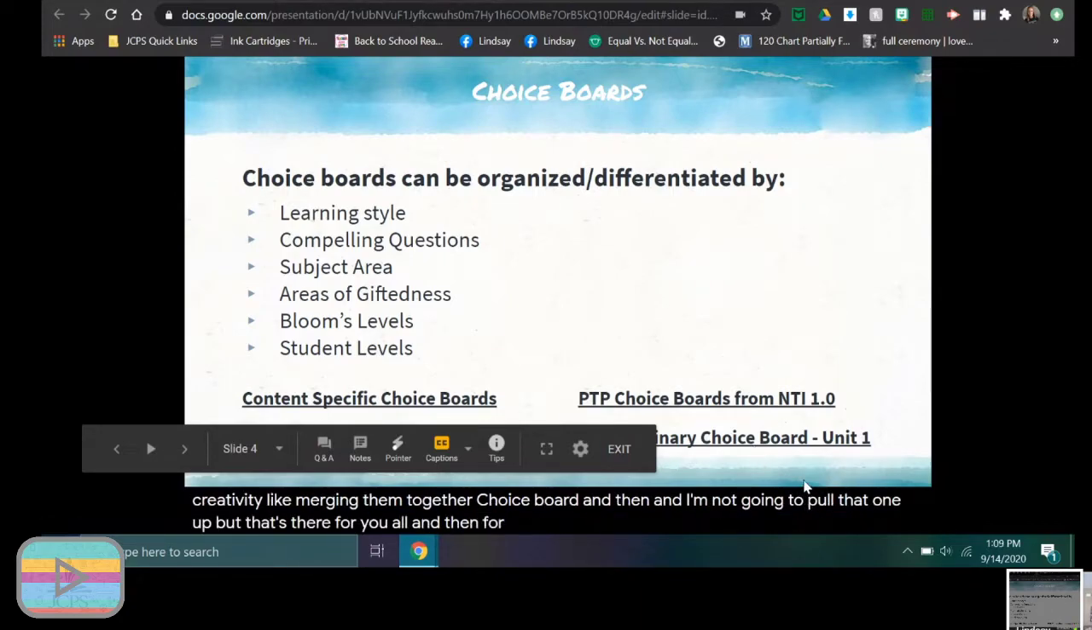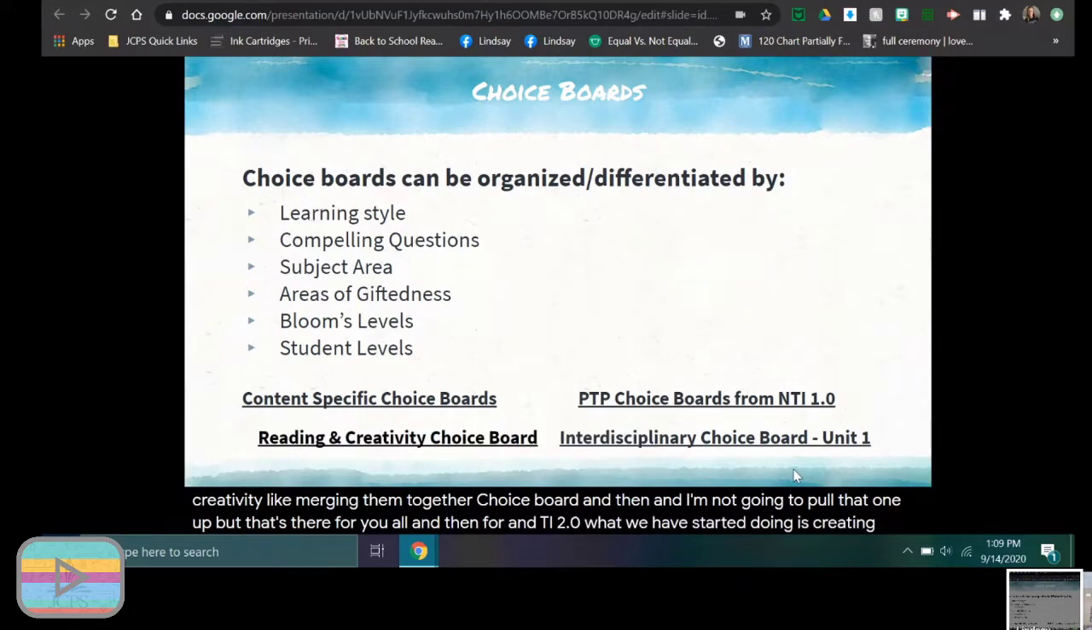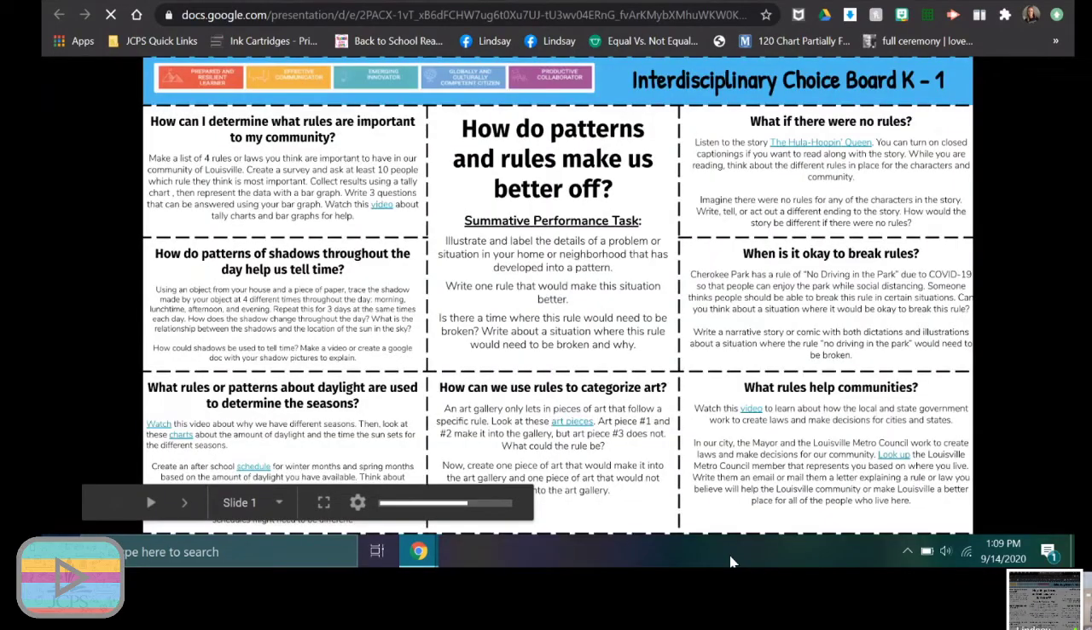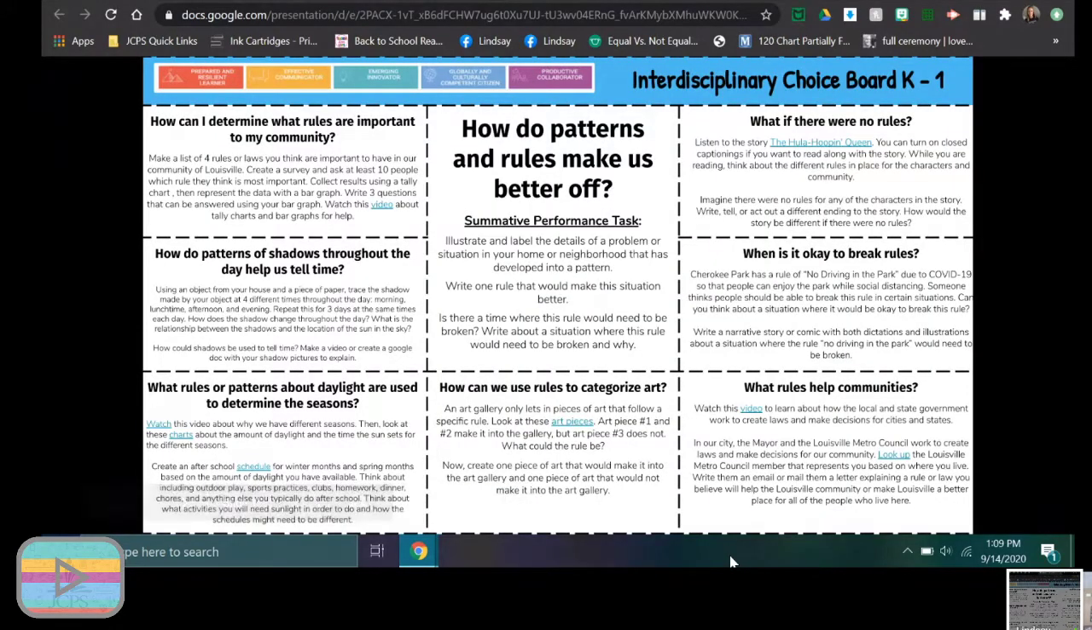And then for NTI 2.0, what we have started doing is creating an interdisciplinary choice board based on the JCPS curriculum map units. So this is for Unit 1, taking Unit 1 across all content areas and trying to merge them together around a compelling question. And so there is a K-1 choice board, a 2-3 for primary talent pool, and then for 4-5 as well. And again, these are all around an overarching concept, but cover different content areas.